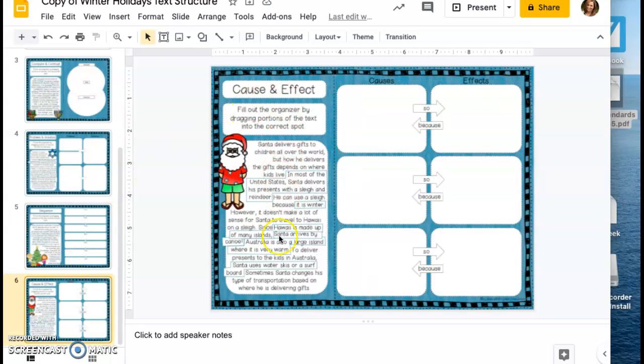And then finally, with cause and effect, you've got 3 different causes that led to 3 different effects. This happened, so that happened as a result, okay? That's what this means. This happened, so this happened, or this happened because of this, okay? That's what this one is.